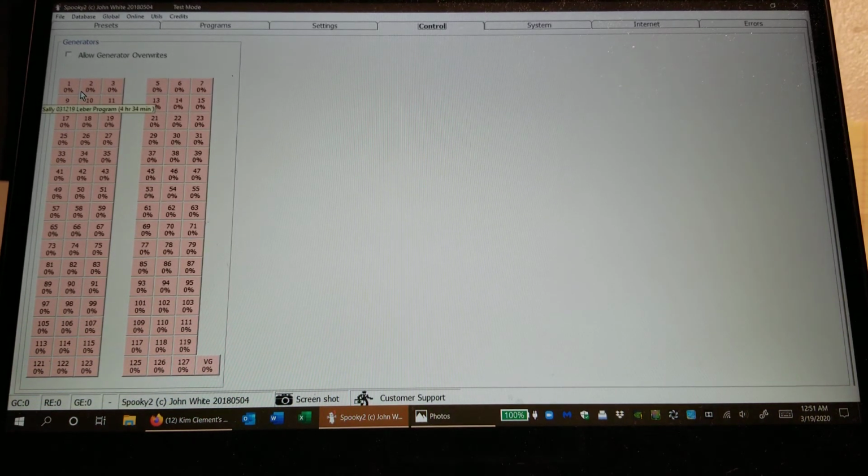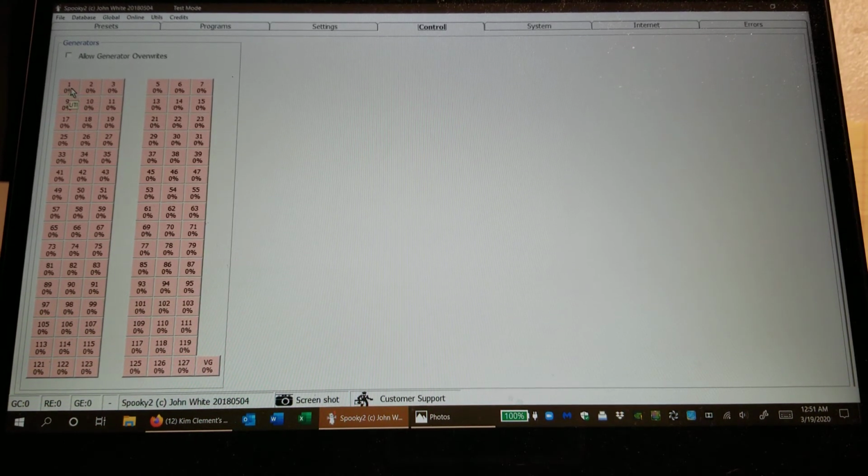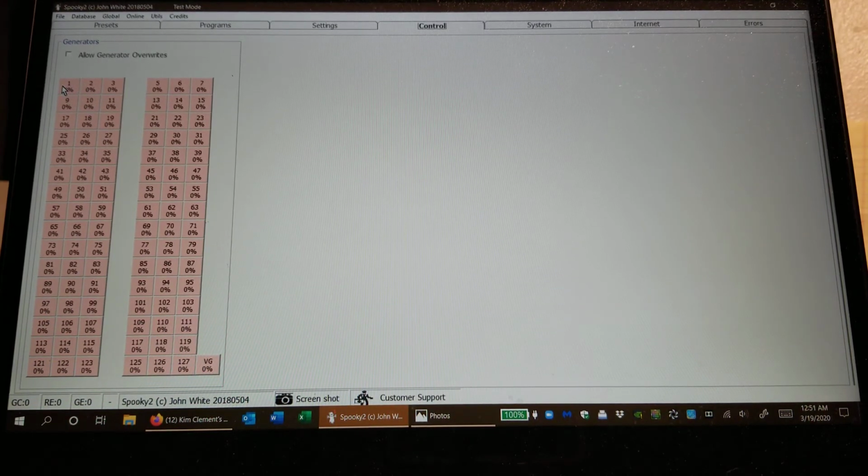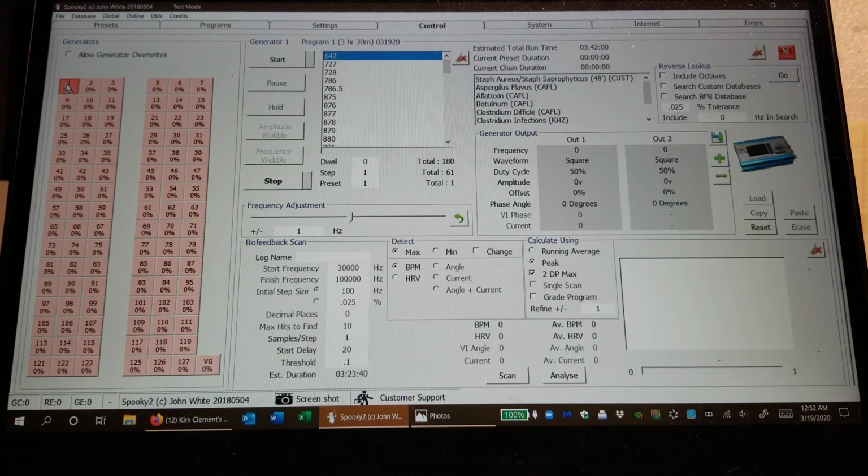You're only going to see, some people only have 2 generators, so you may only see 2 of them here, and it's going to be like 3, 4, and 5, or 3, 4, 5, 6, and 7. It's probably not going to be 1, 2, and 3, but this is just to give you an idea. So as soon as you hit control, let's say you want to get this program started, you have to check allow generator overrides. The newest ones just say generator override. As soon as you check that, you can select the first pink box that represents a generator.